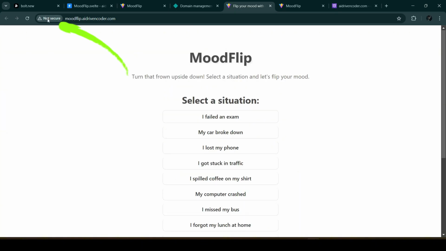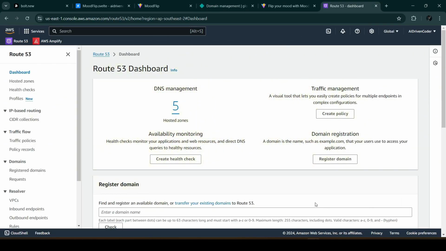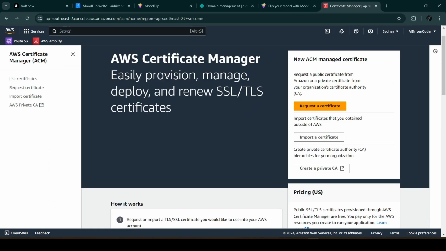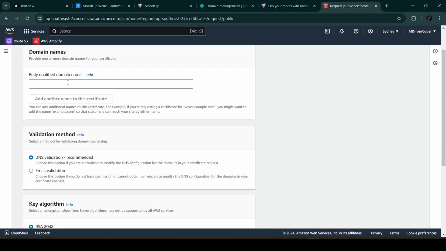But notice that the site says it's not secure. That's because we don't have the SSL certificate yet. Let's go to AWS and search for Certificate Manager. There it is. Let's click on that. Let's request a certificate. Let's click on Next to request a public certificate. For the fully qualified domain name, let's type in our subdomain. And then let's leave the default options selected.